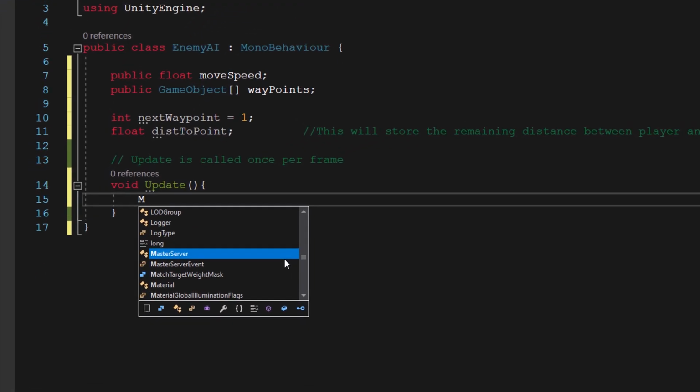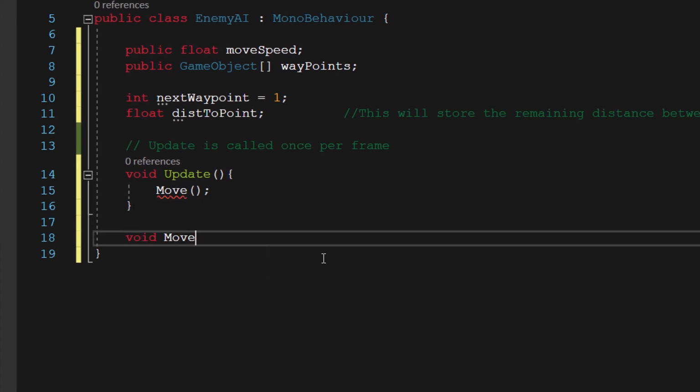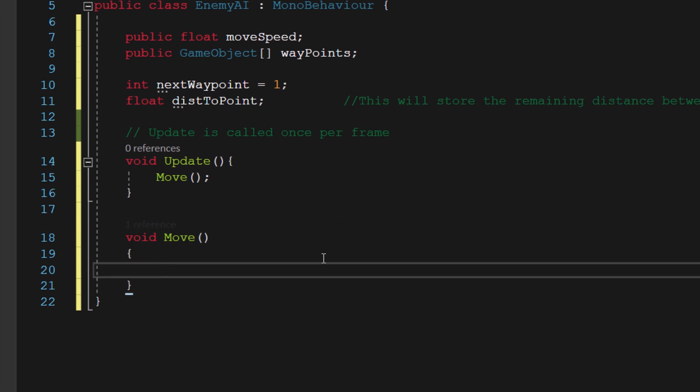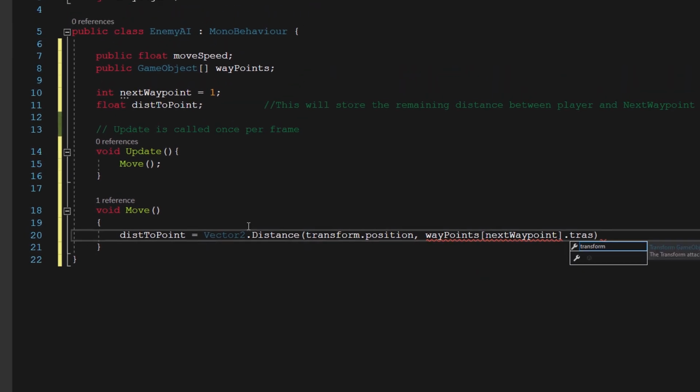So in the update function I'm going to call a new function called move, and inside this move function we are going to write all of our logic for the movement. First we are going to calculate the distance between the enemy and the next waypoint using the distance method of vector2 and save the result in a variable that we defined above.